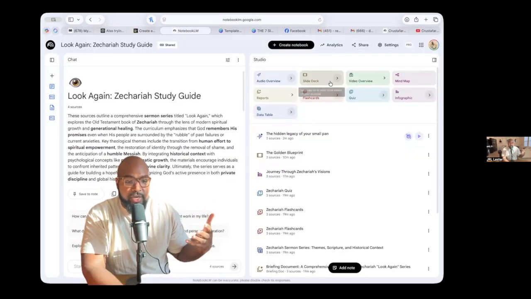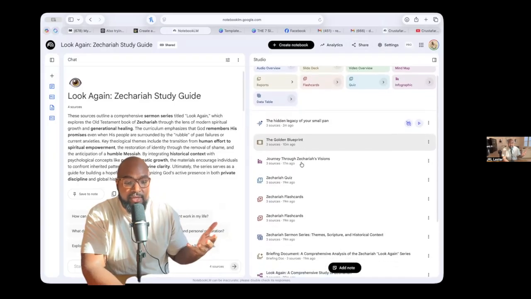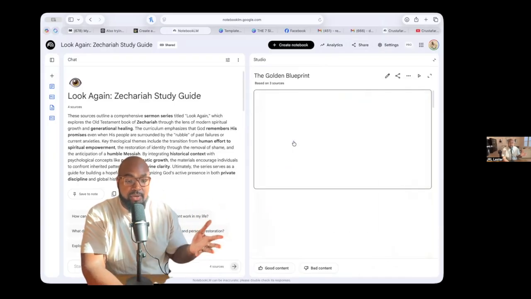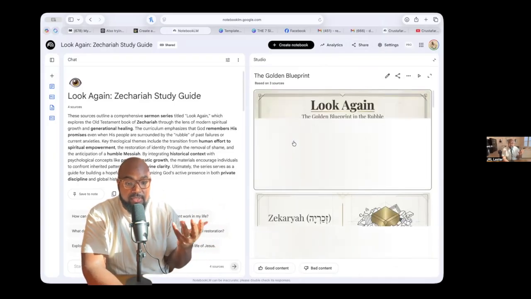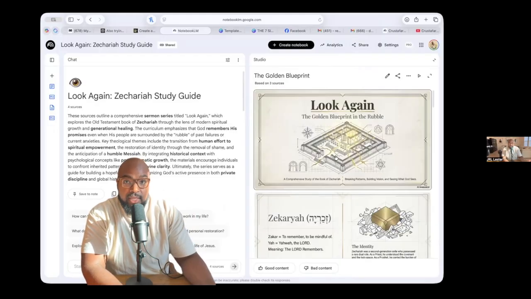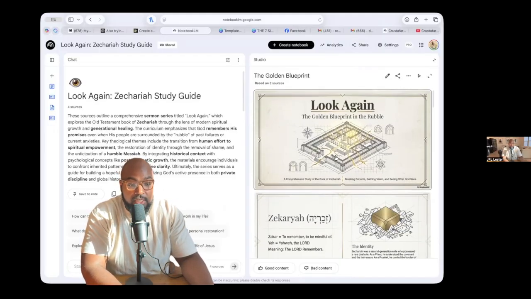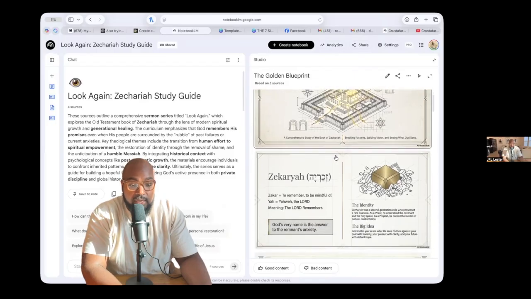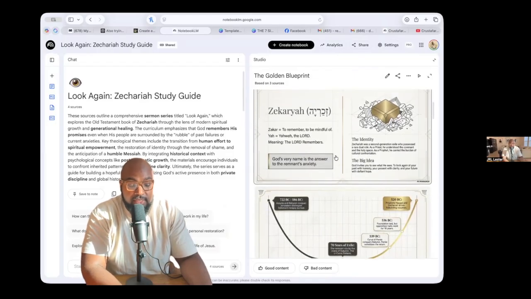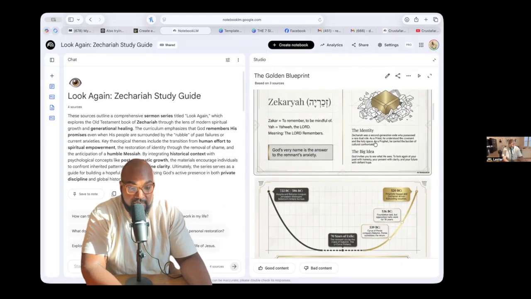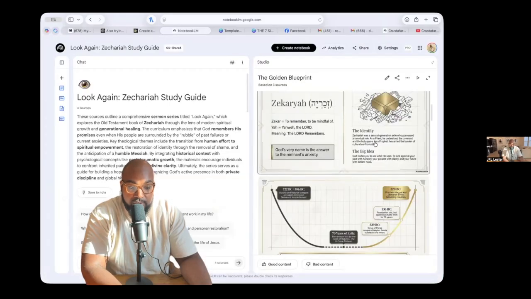So the slide deck that I created, I just clicked the button, is this one right here. Now it's still really good, and you can see as we look at this how good this slide deck actually is. Look again, the golden blueprint in the rubble, and we're going through Zechariah. You can see the text is really good. If we zoom in, the text is really good.